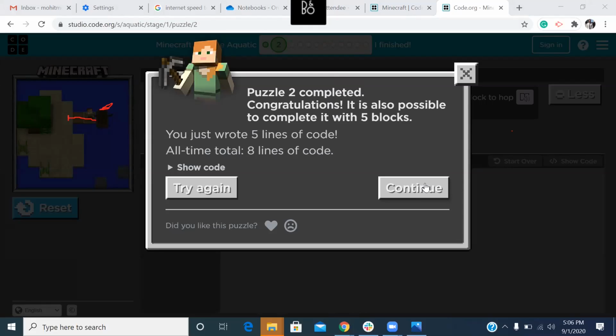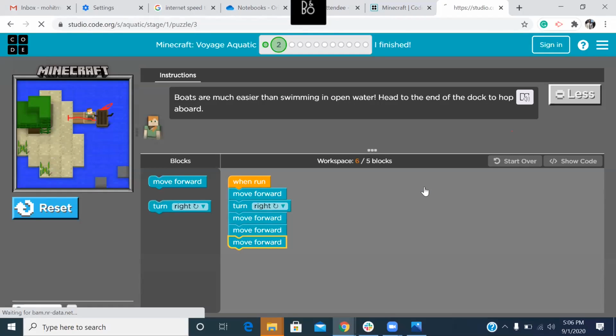Let me know if you are able to do puzzle number 2, or if you're still working on 1. If you need any help, let us know. I'm going to click continue here.